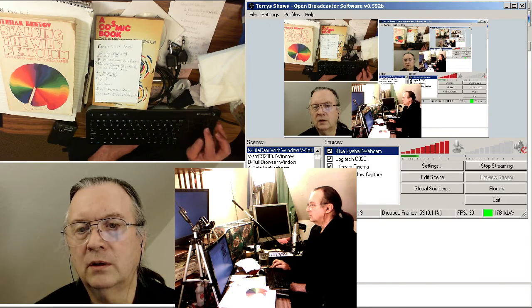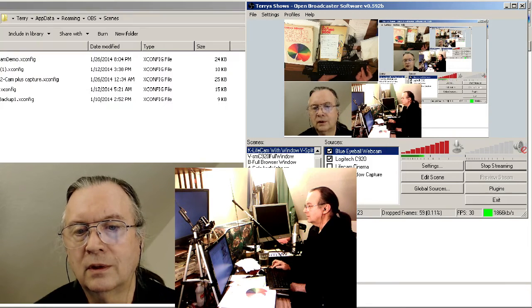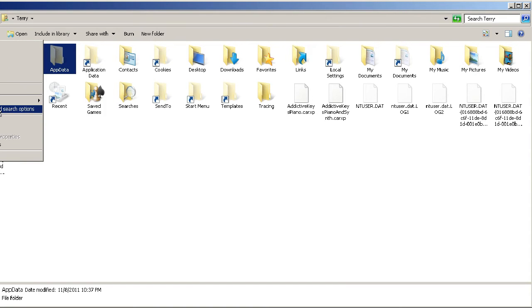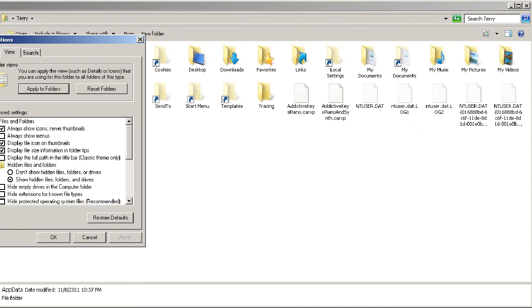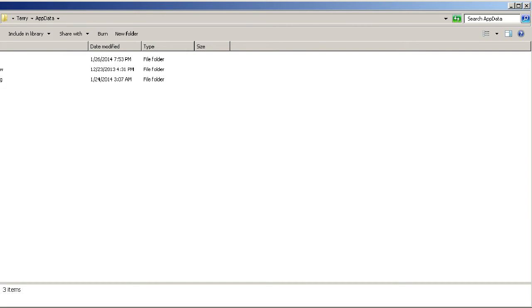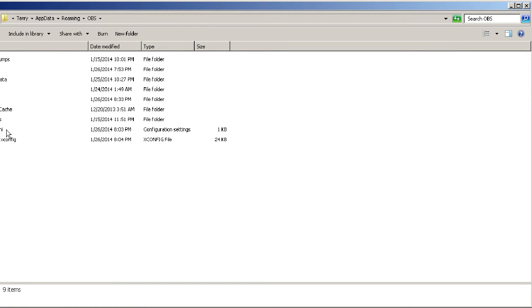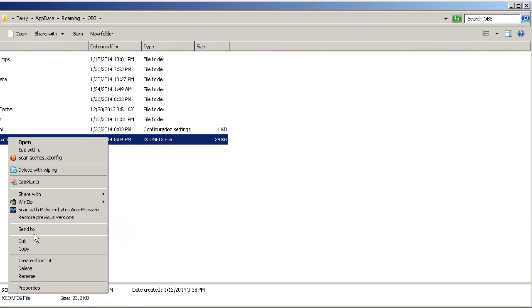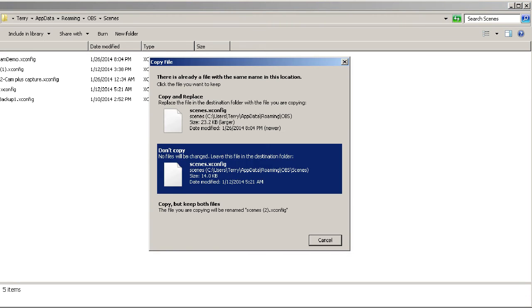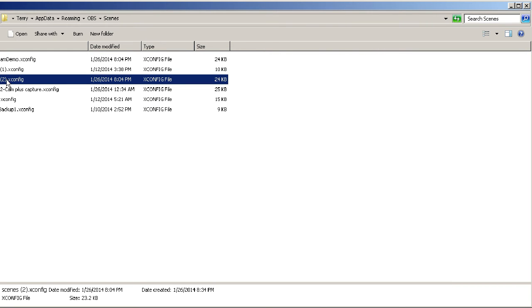Oh gosh, you probably didn't see any of that, I just realized. Let me get these things out of the way. Here we're in my Roaming. Again, go to Organize, Folder and Search Options, View, Show Hidden Files and Folders and Drives. App Data, Roaming. Scroll down to OBS, and here you have scenes.xconfig. Right click, say copy. Go into the folder that you make called Scenes, right click, say paste, and say copy but keep both files, and it'll put that in there with a name, and you just change its name.